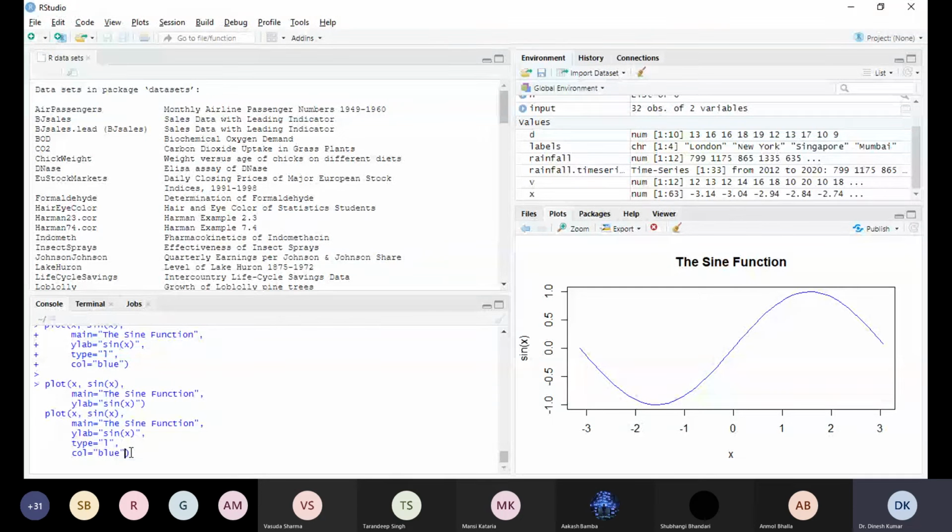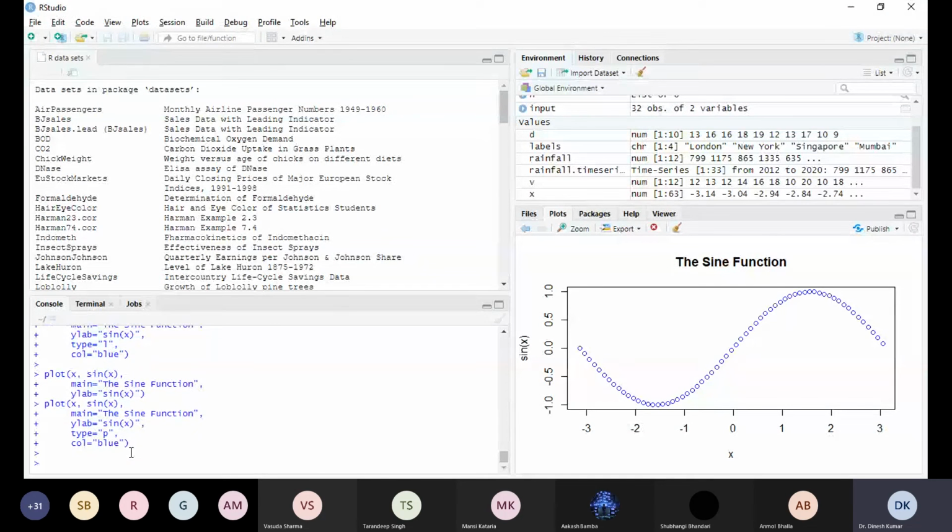So if I say generate points, then by changing the values of the type, you can generate different kinds of lines in your chart. Right? So you can experiment with all these things. Now the last topic that I would like to discuss quickly is how we can save the files.